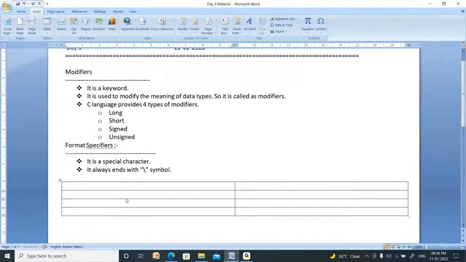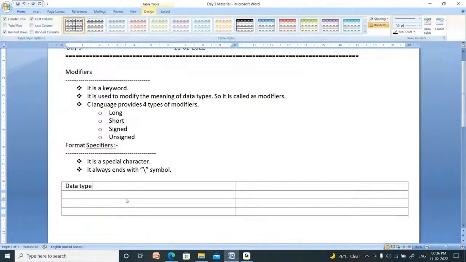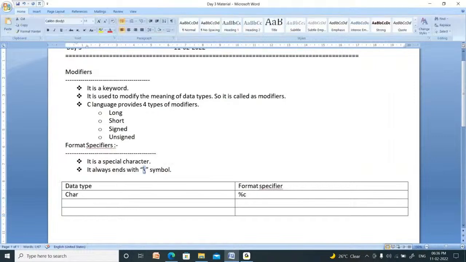Data type and format specifier. We have the character data type. To represent a character, we use %c as the symbol. That is the format specifier. Now, integer data type.